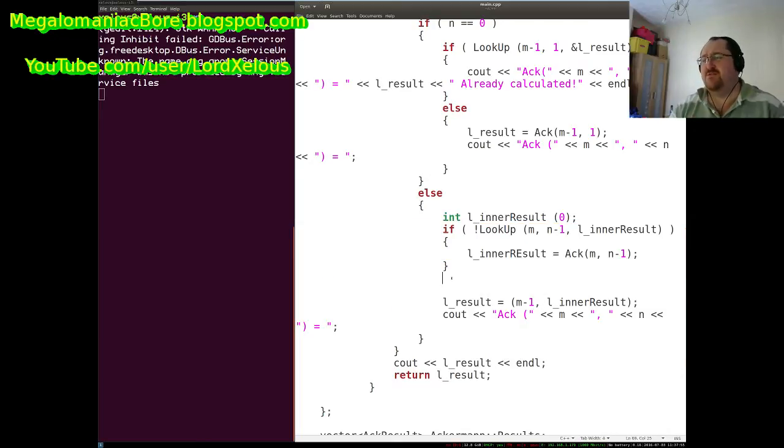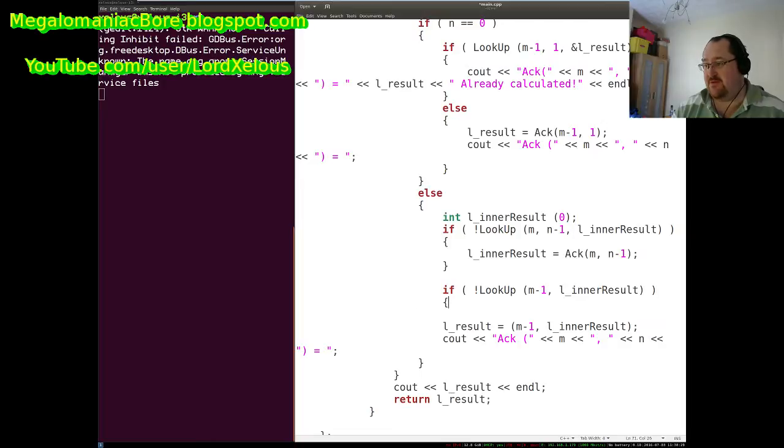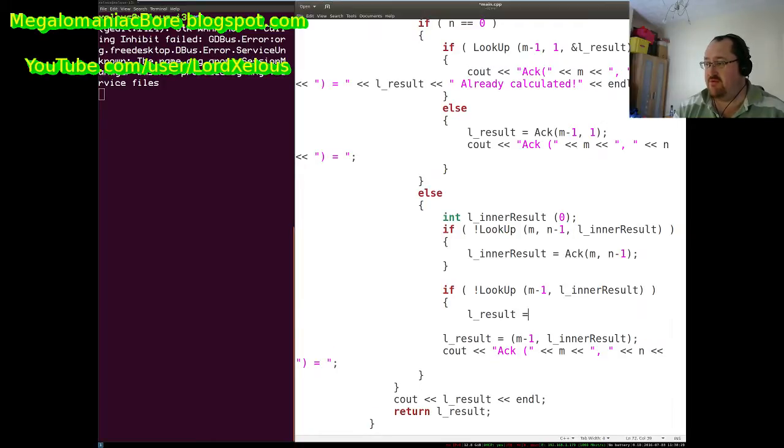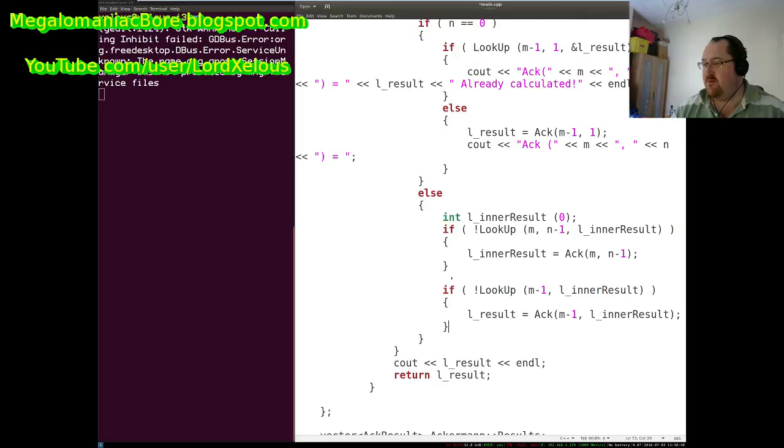So yeah, that's the inner result, and that's how we'll be using it. So that's that piece. That's the second piece. Now the second piece then, again, we can look it up. We go: if not lookup m minus 1, inner result, then we've got to calculate the outer result. So that's result equals ACK m minus 1, inner result. Yep. So that means we couldn't look it up. Okay. So we can get rid of all them.